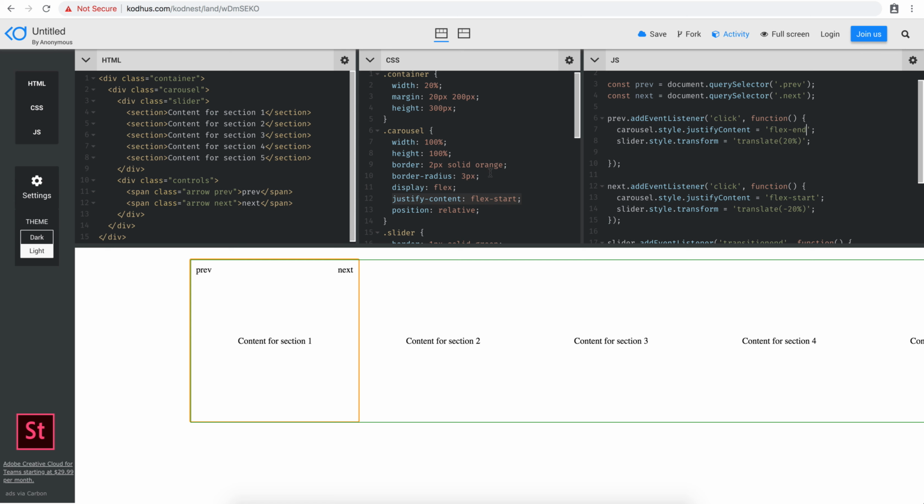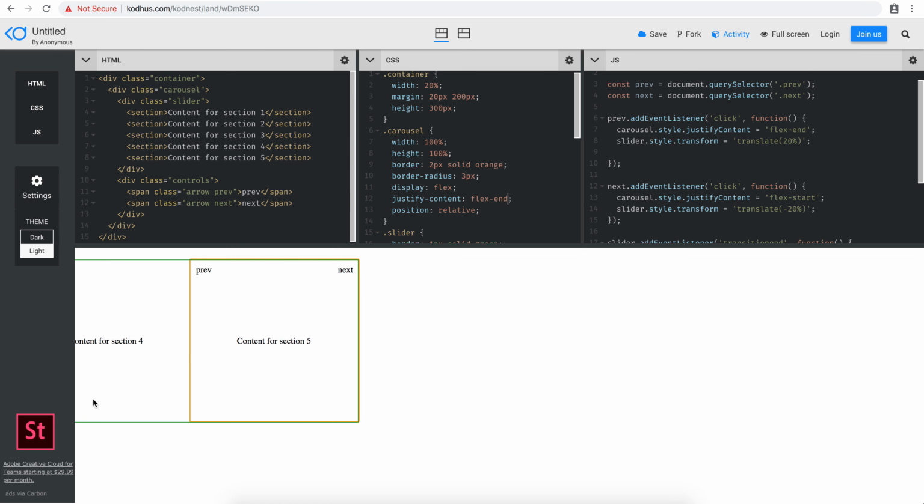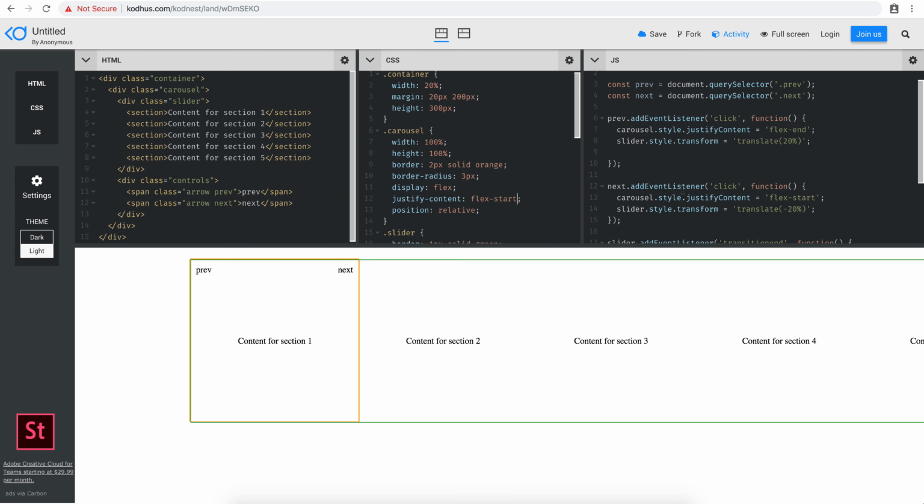You will see what I mean. If I change this to flex end, see what happens? The end of the slider will be aligned with the end of the carousel. So I'm just going to change it back to flex start.